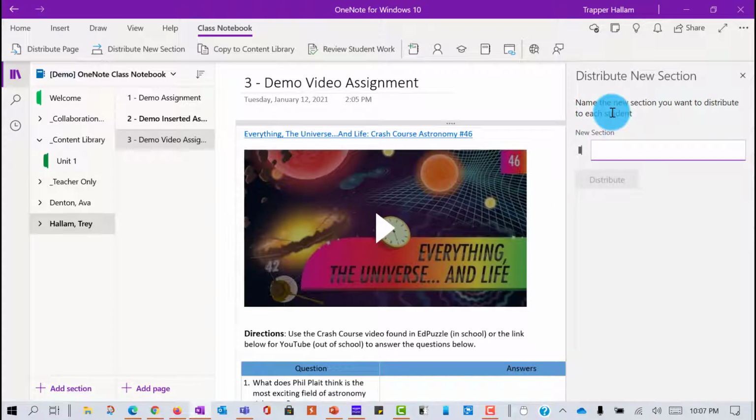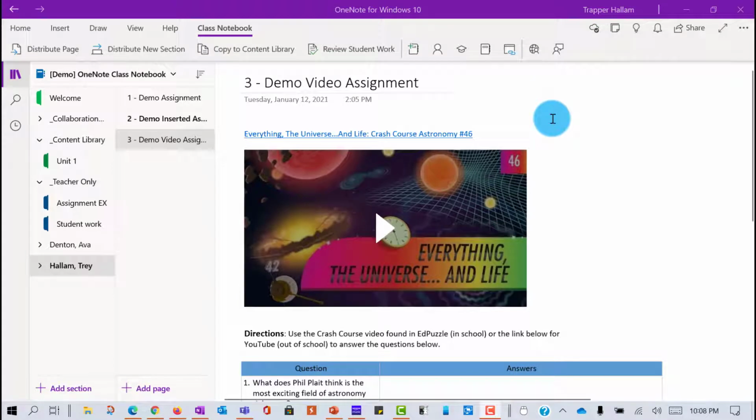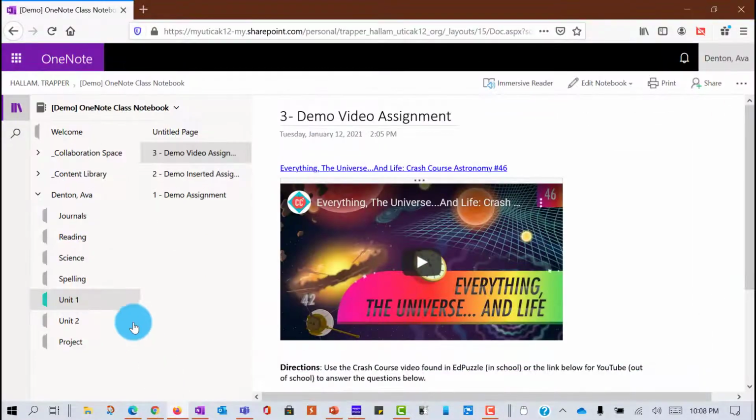I would like to give the students a project section because we're about to work on a long-term project. I'm going to go ahead and say distribute. Once that says done, which it did, and I've closed it, we should be able to go back to the student folder. So we'll go into Ava's folder and open up hers, and you can see it's open there, and we'll see down at the bottom now she has a new section folder called project.